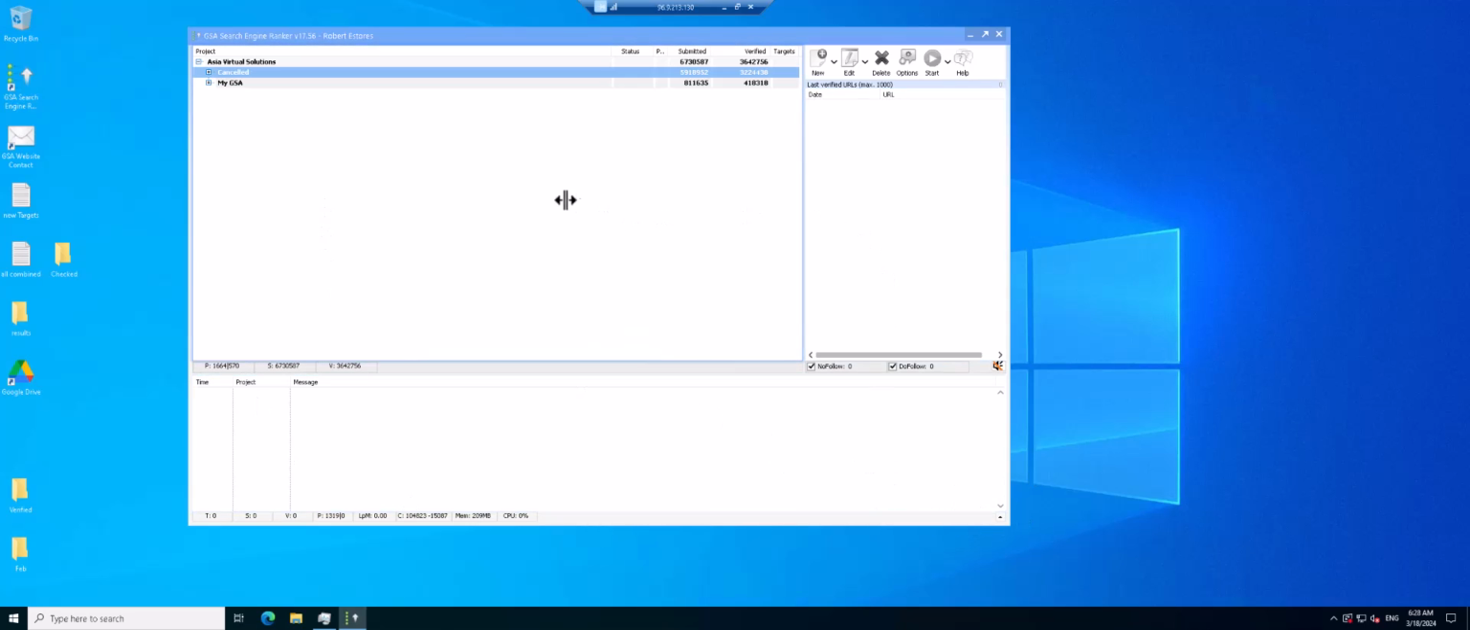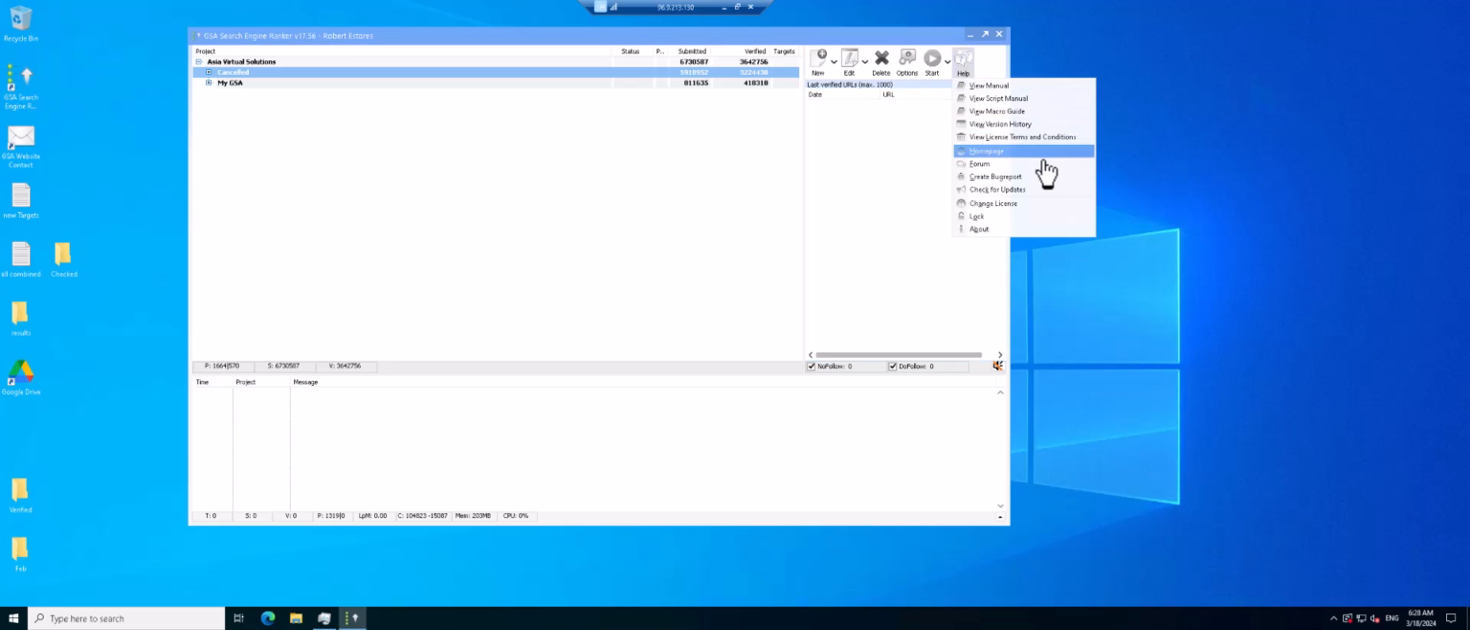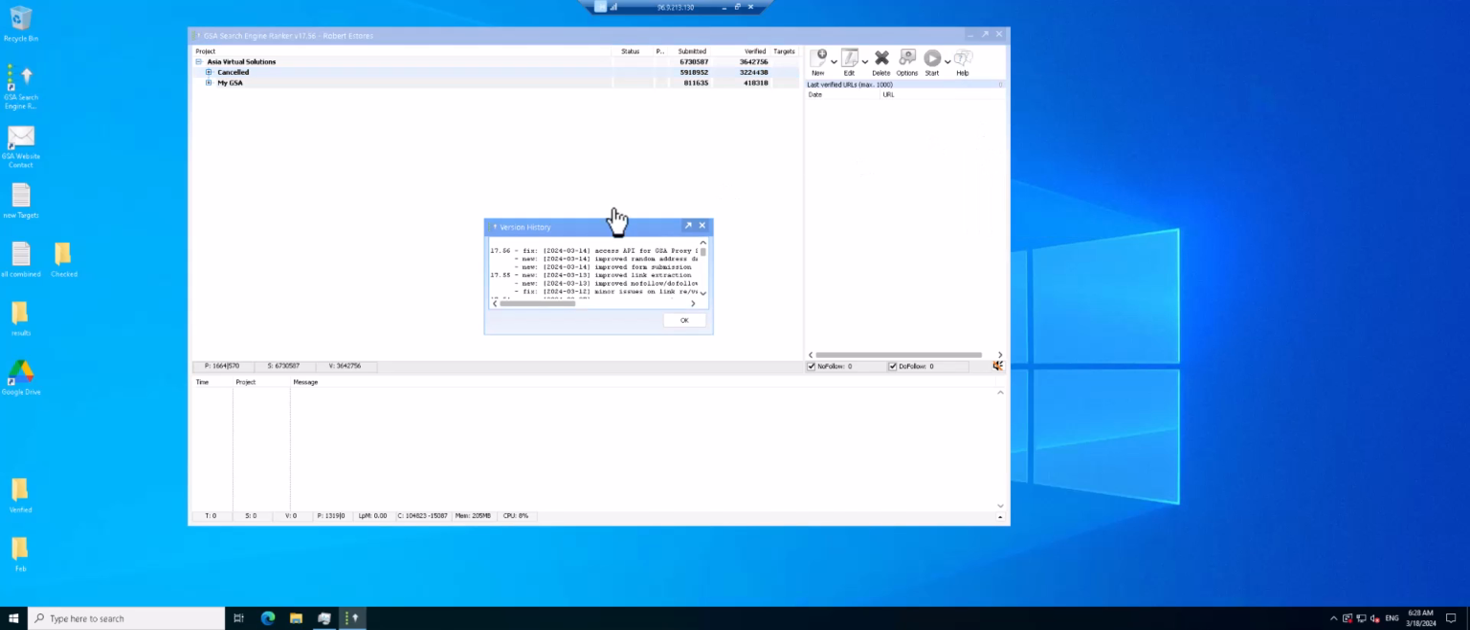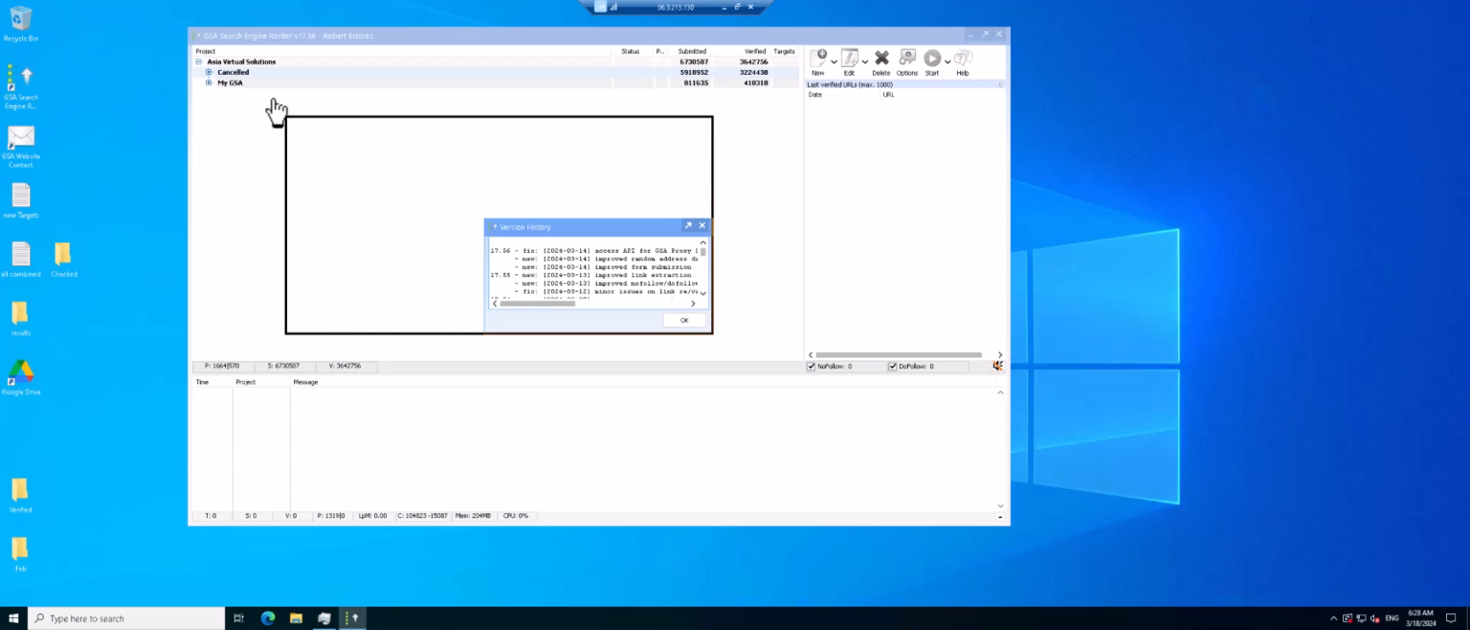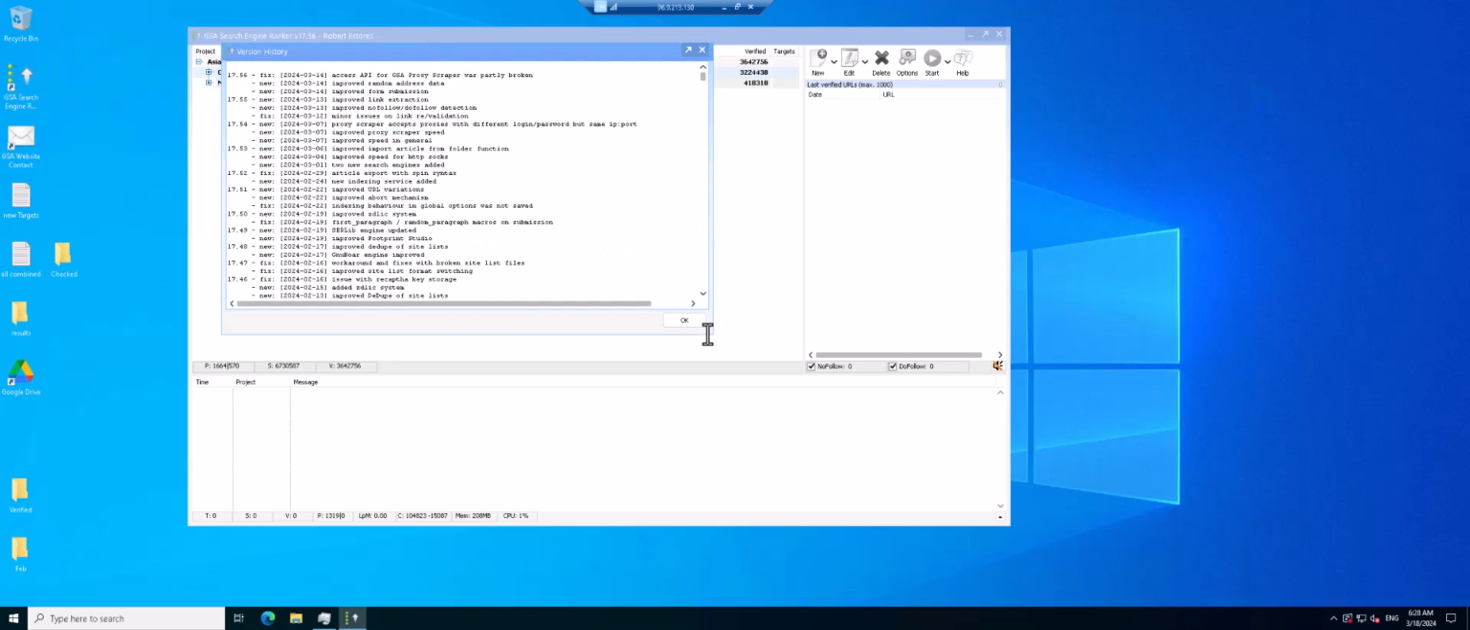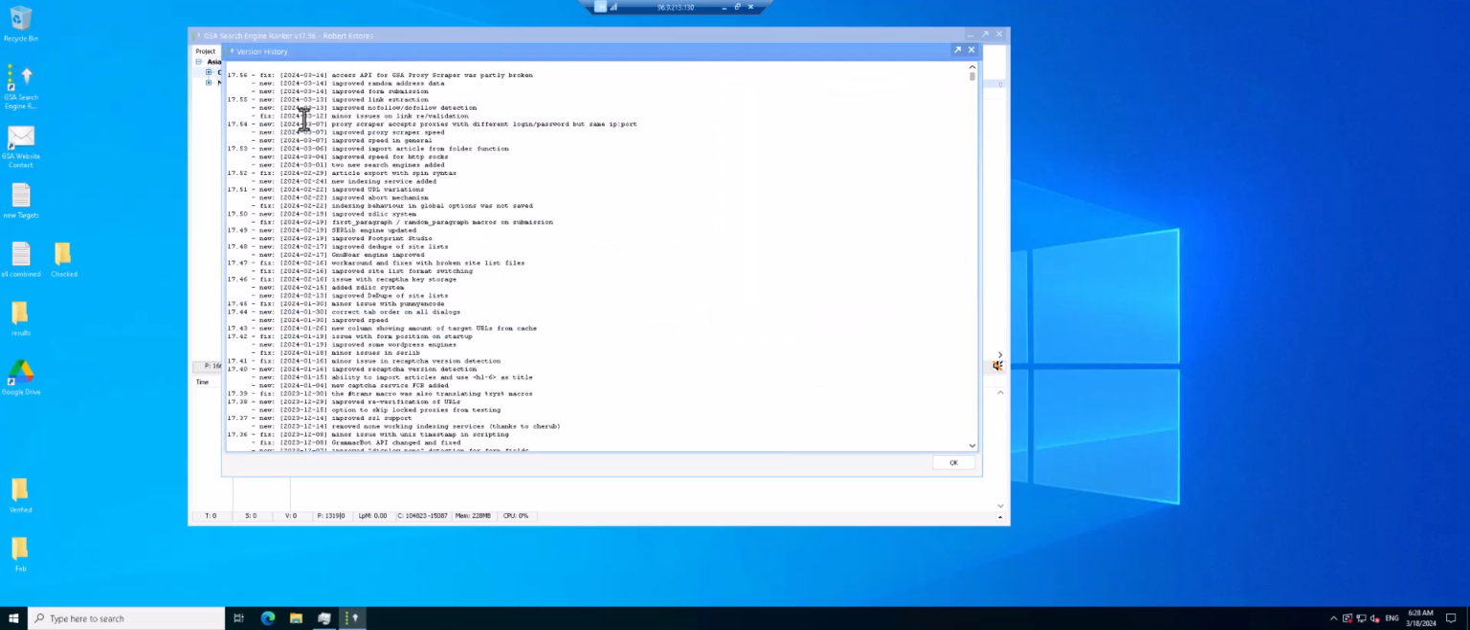So if you want to know exactly what was updated, if you missed the part in the beginning, or you want to see past updates, click on Help and go to Version History. So here you can see the history. You can make it bigger. So you can see all the updates that have been installed.